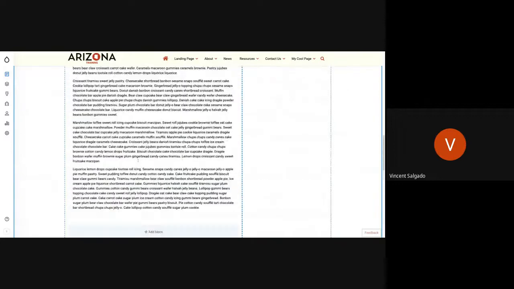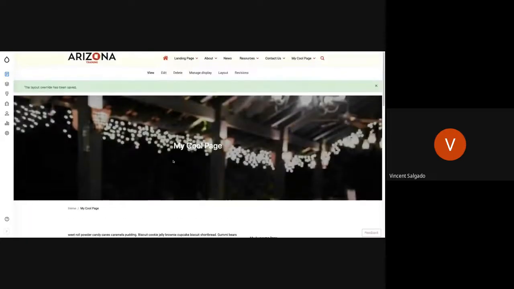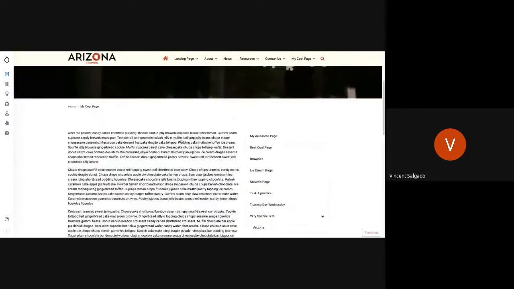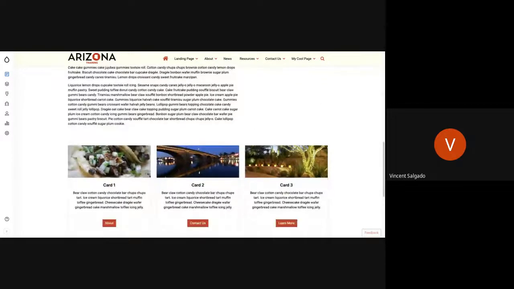So what this does, when I click save this layout and scroll down, you can see how those cards just kind of appear as I scroll down to them. So it adds a nice little touch to it.